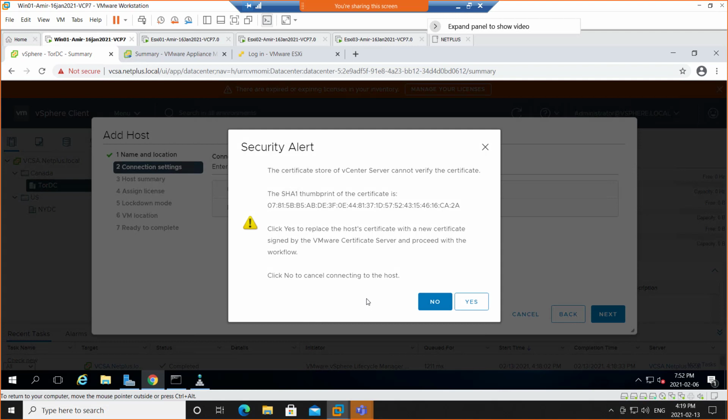Well, after that it detects. So it shows here that the certificate store of vCenter Server cannot verify the certificate. We didn't purchase a public certificate for this machine from GoDaddy.com or digicert.com or verisign.com. So there's a self-signed certificate right now, and it's asking, is that the one you are supposed to connect to? I know that I'm supposed to connect there, but maybe I've shown that before as well. 0781 is how the certificate starts, and CA2A is where the certificate thumbprint finishes.